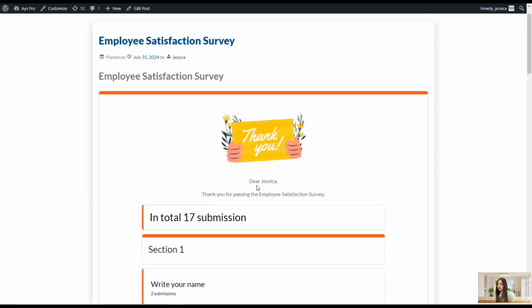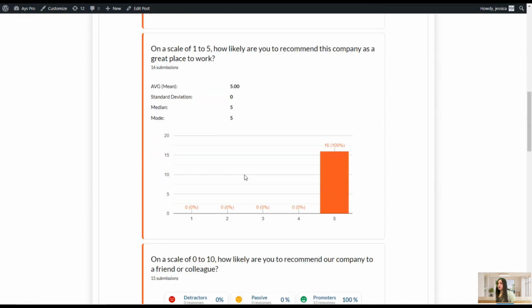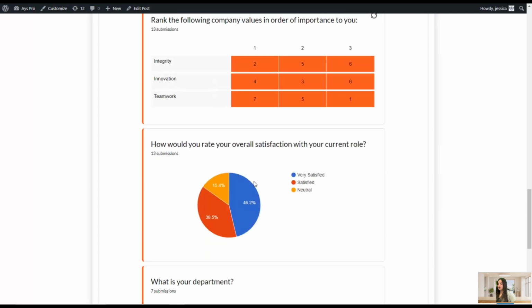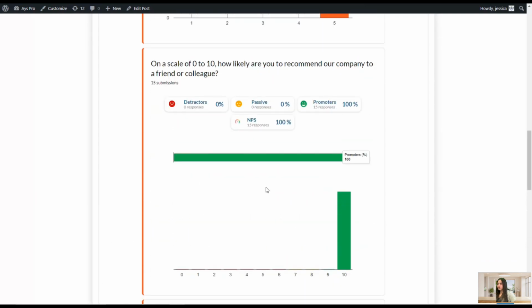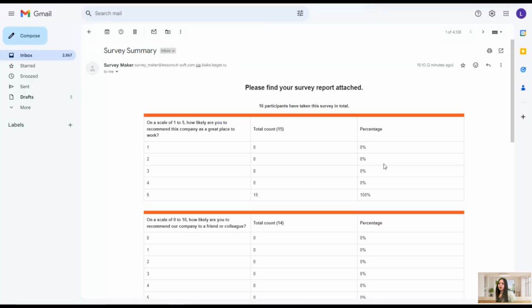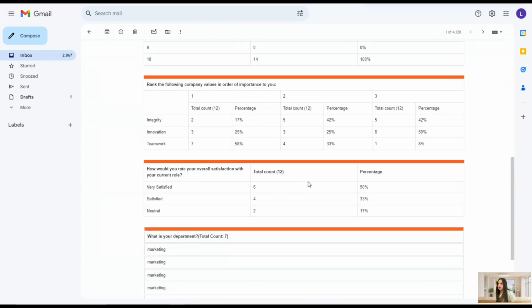Here you can see that the name has been written here. Dear Jessica, thank you for passing the employee satisfaction survey, as we have configured with the message variables. Then we see the results in beautiful charts at the end of the survey. Also, here is the email message sent to our email address with the submissions of the survey in a table format.